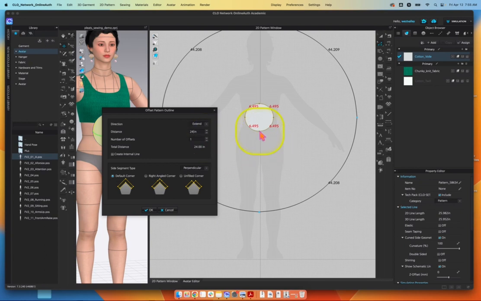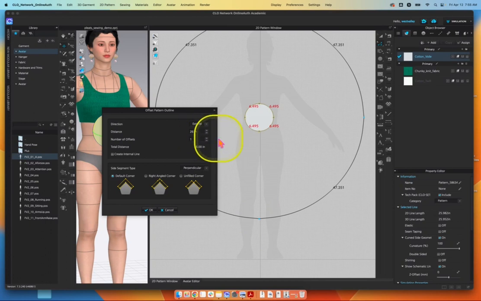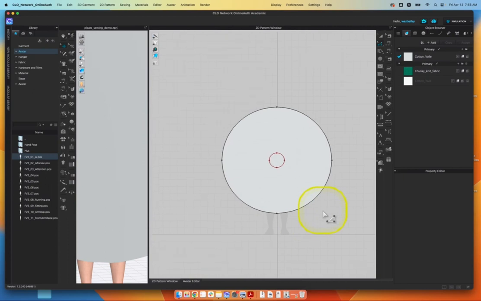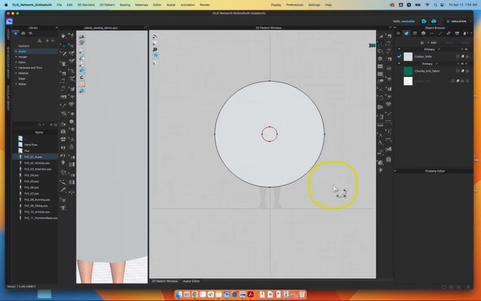Okay, you get a feel for it because that's about at her belly button. And this is about mid-calf. Maybe I'll do 26. Okay. And so when I hit OK, I don't need an internal line there. Actually, I'm going to create an internal line because that's going to leave that there. And now I've got my circle with an internal line defined.